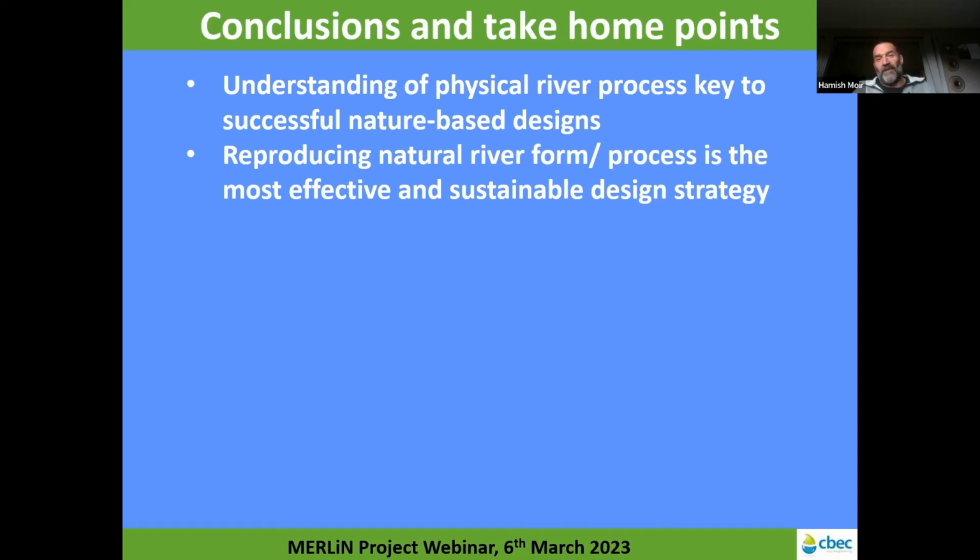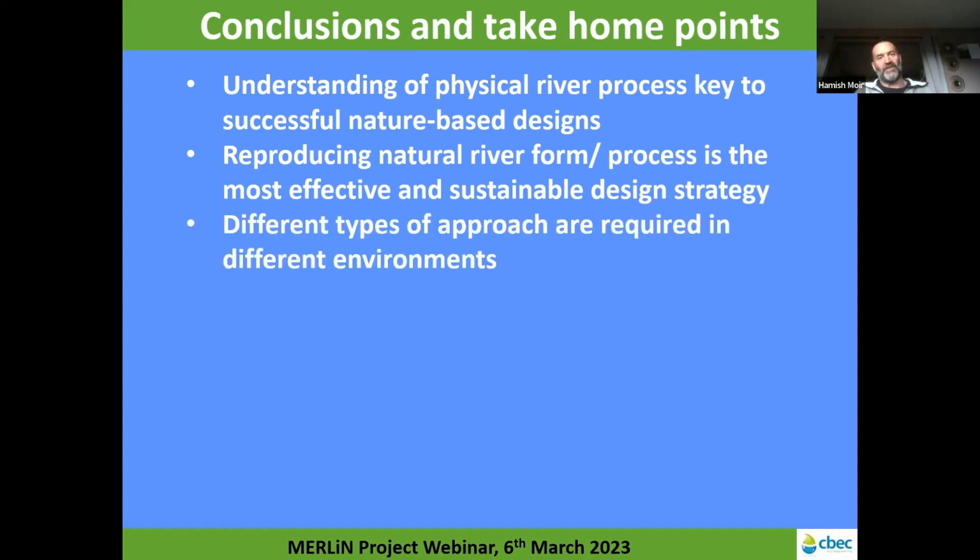The river knows best as to how to produce a stable form, and also for biodiversity. So we really try and reproduce these natural processes as much as we can, these fundamental processes. And again, different types of approach are required in different environments, and this is why we do the necessary level of assessment. We need to understand the type of approach that's required in different environments.